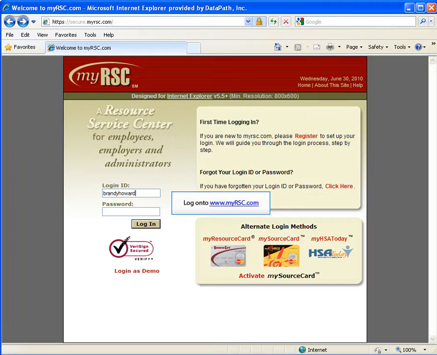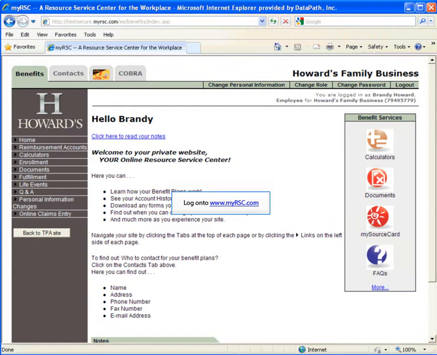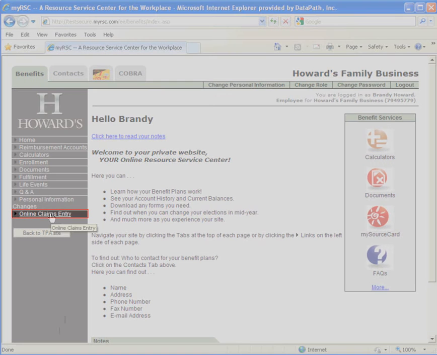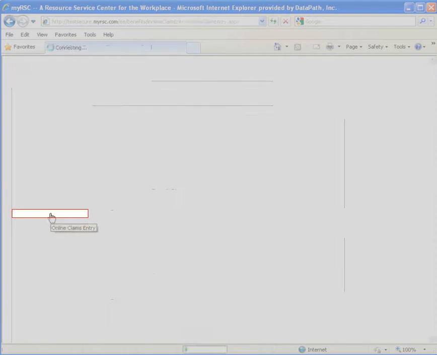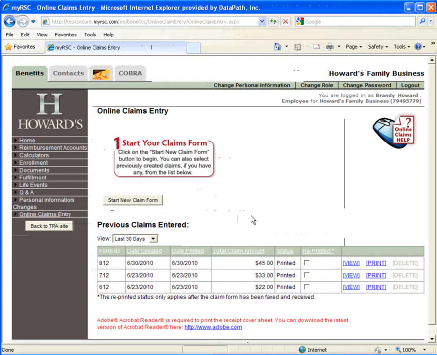To begin, first log on to www.myrsc.com and click on the Online Claims Entry link located on the left-hand navigation menu.